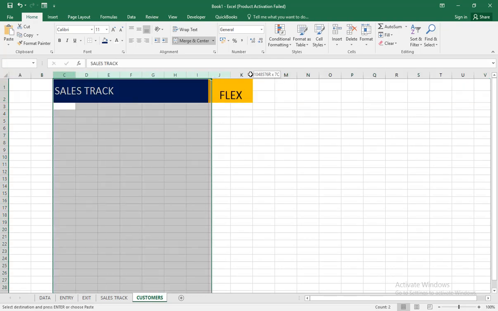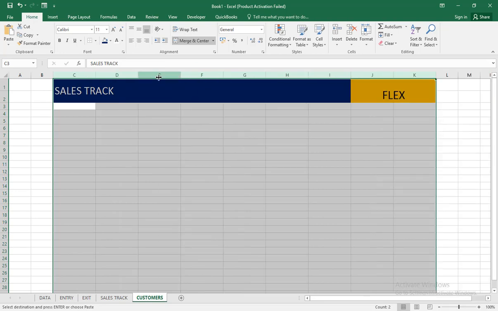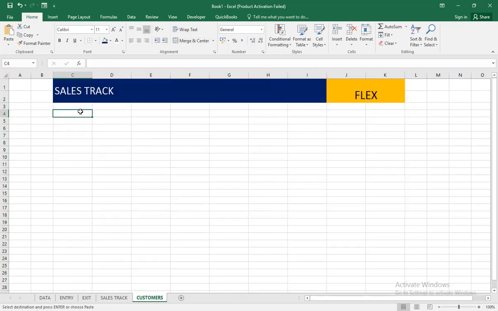So I will increase this. So for customers, I will surely have the name of the customer. I will have the address. I will have the postal code. I will have the town, for example. I will have the country. I will have information like the telephone number and an email.